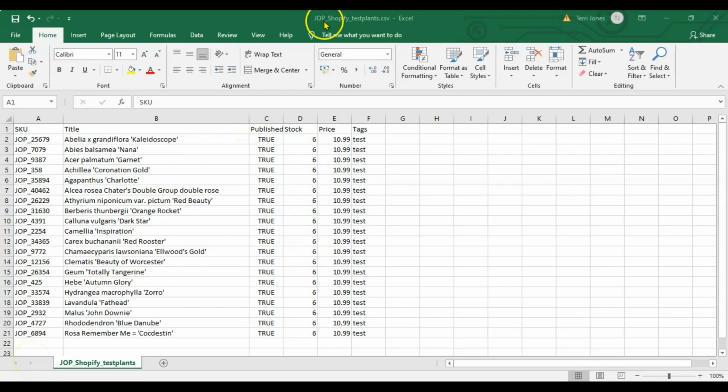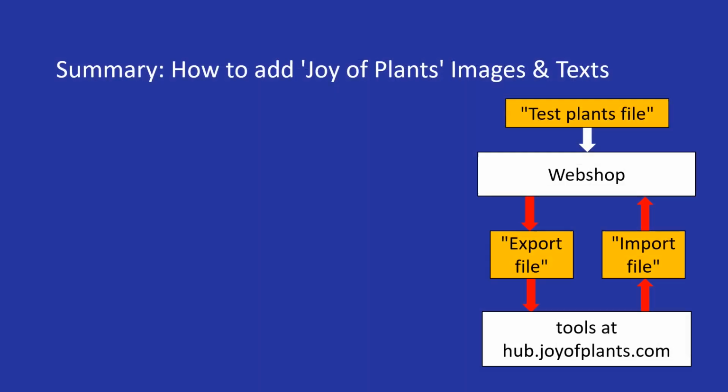I've opened the test plants file in Excel so you can see what will be imported into Shopify. These are the minimum fields you need to add for plants. We've included the tag test. First you need to be logged into your Shopify admin page and also logged into hub.joyofplants.com using the manager login, not the staff login, as you will be changing preference settings the first time.